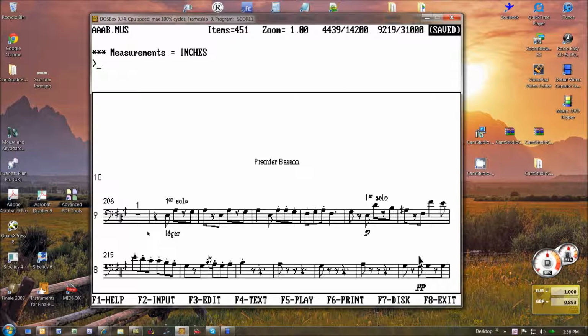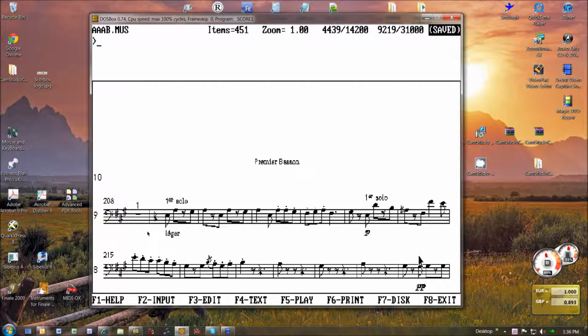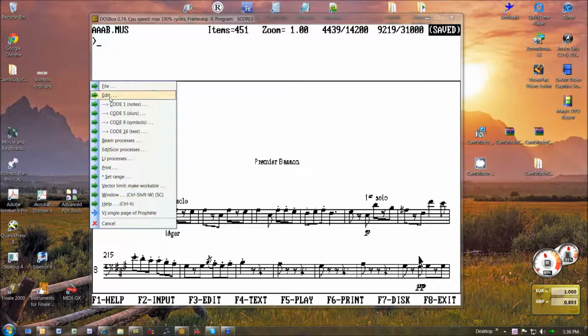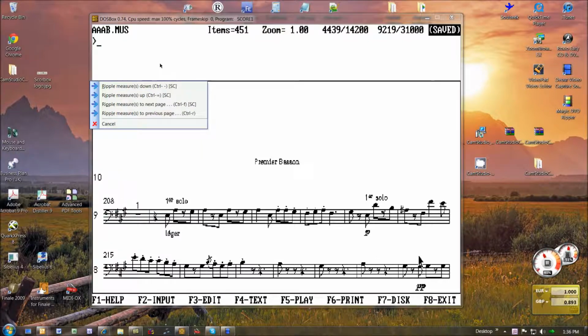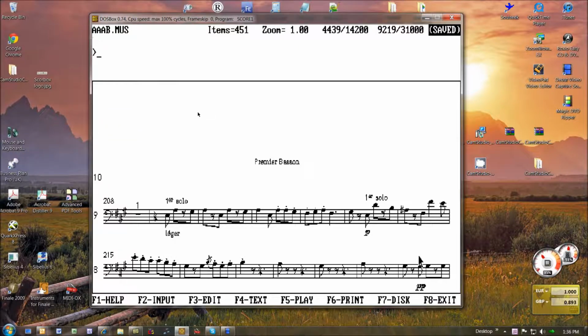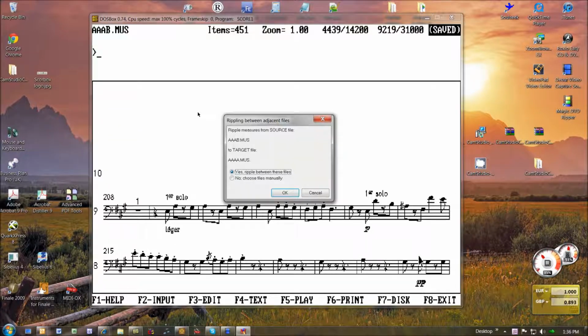So now I'm going to do this with one of my Macro Express macros. I go into my master menu, edit, ripple measures, and the relevant macro is called "ripple measures to the previous page." I select it from here. First I get a prompt that tells me between which files would be rippled. It's a ripple measures from source file AAAB.muse to target file AAAA.muse.